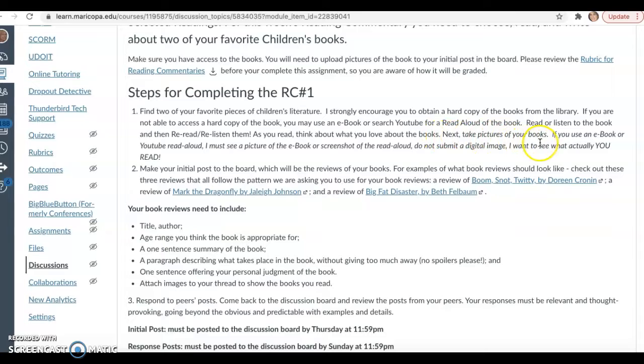Next, I want you to take a picture or a screenshot of the book. So if you have the book in hand, you would take a picture of that book. You could even take a selfie of you reading the book. That's even more fun. If you're using an ebook or even YouTube, you need to take a picture of the actual book or a screenshot of the read aloud from the actual reading. I do not want to see a digital image, a stock image from the internet of the book. I want to see what you were reading, whether it be the ebook on Kindle or the read aloud on YouTube. That's what I want to see, because I want to see what you actually read.